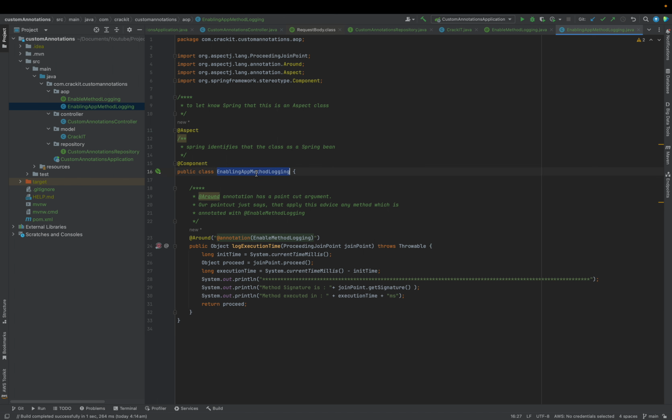So I have written a class called application method logging. I have annotated it with @Aspect and @Component. With @Aspect, I want to let Spring know that this is an aspect class, and I have also provided it with @Component. Why? Because this is my bean class. So let's come to the code here.